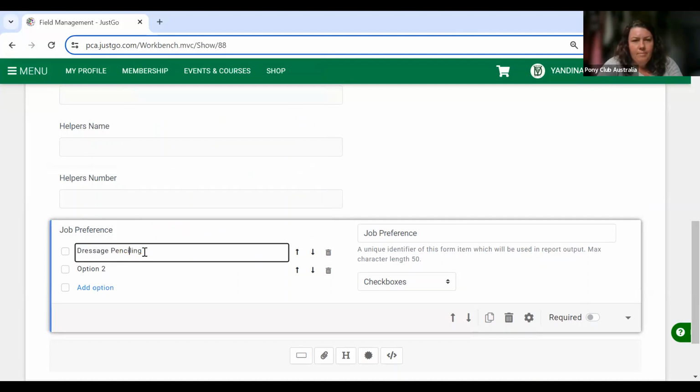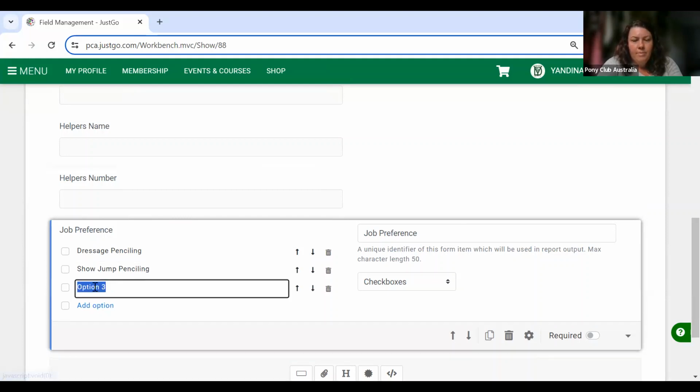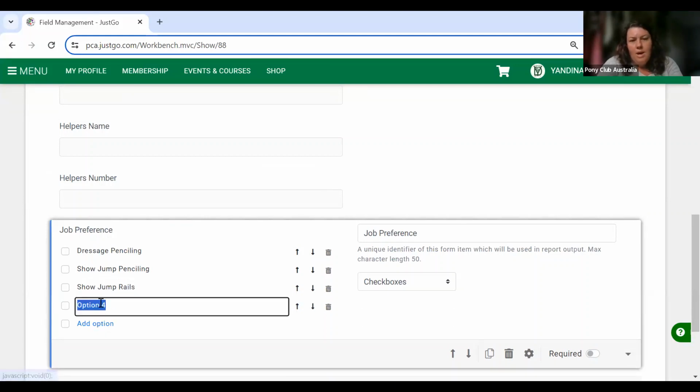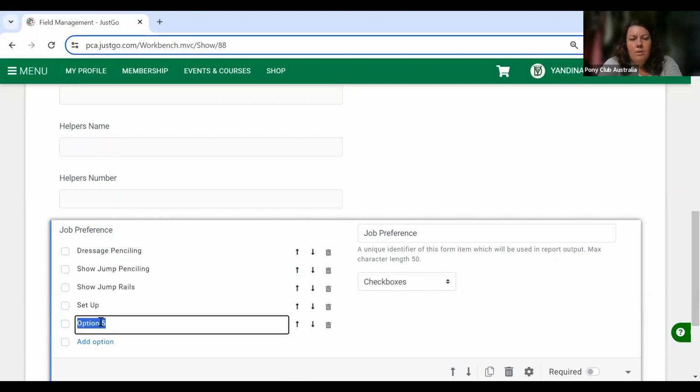Stop it. And then show jump penciling, show jump rails. You might even have setup, pack up. Look, I know some clubs ask for help in the canteen as well.